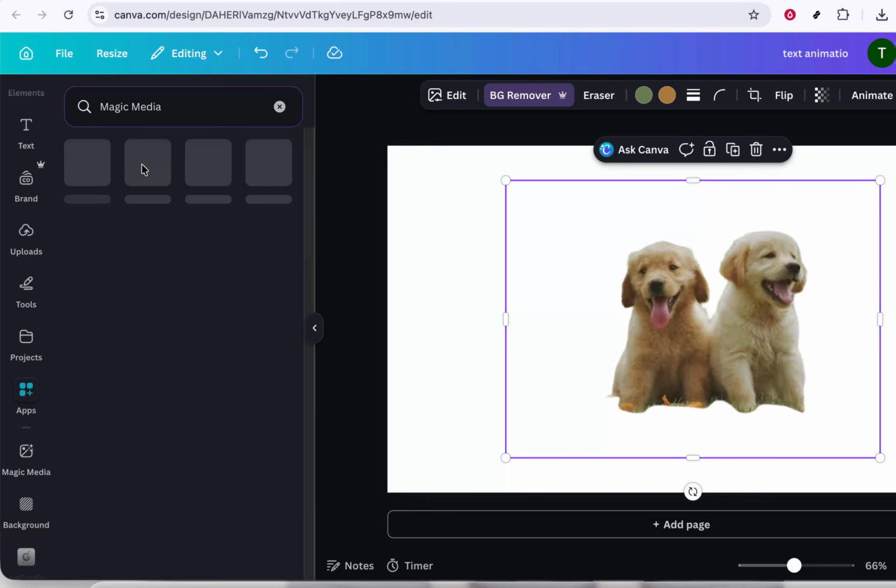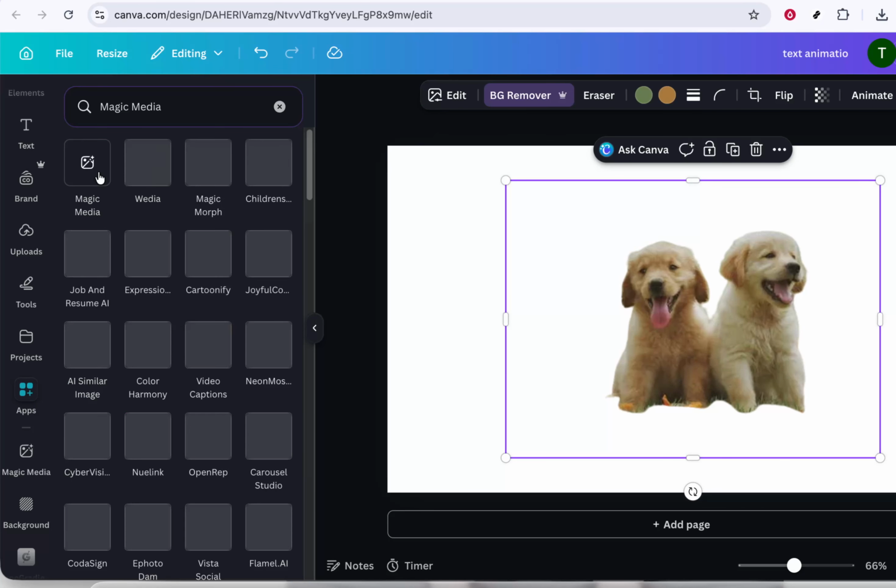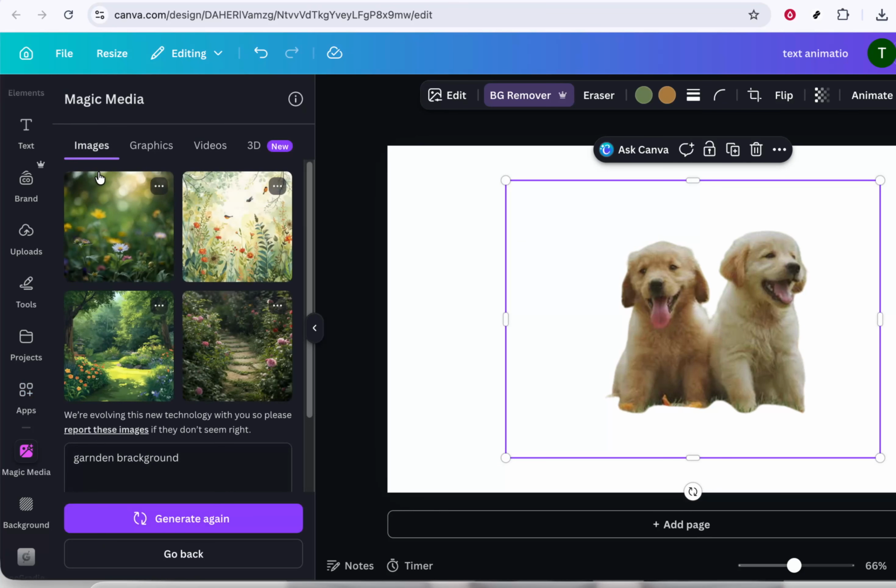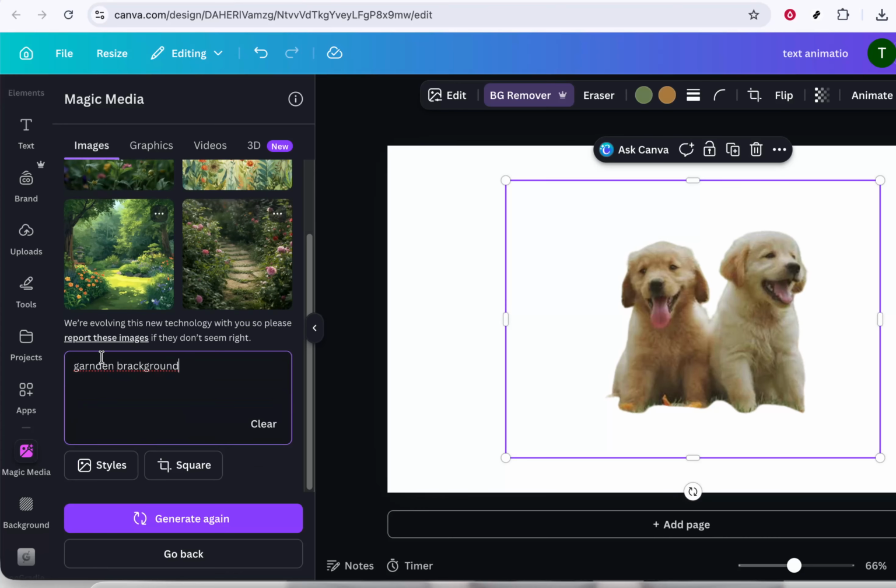This feature uses AI to generate images from text prompts, which is exactly what we'll use to create a new background. Now you'll see a place to type in the background you want. Be as descriptive as you can. For example, you might type soft pastel office background with a desk and plants, or dramatic dark studio backdrop with subtle lighting. The clearer your description, the closer the generated image will match your idea.